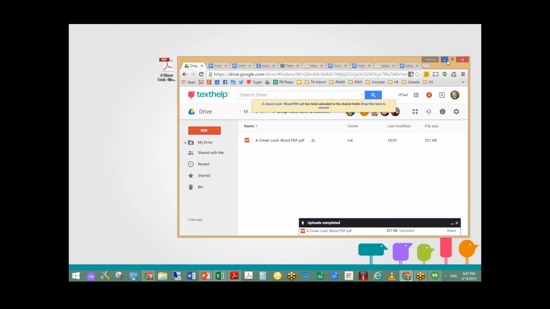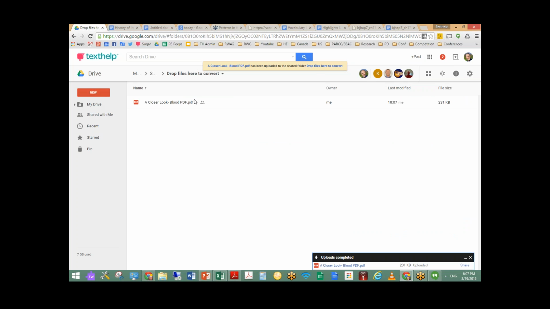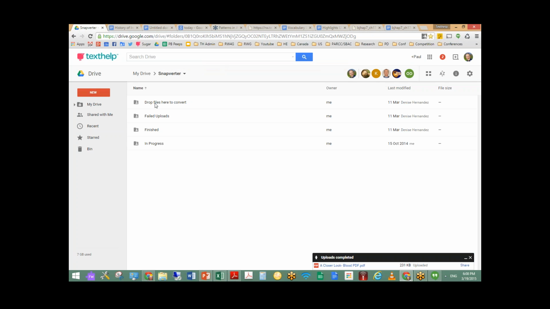Now what TextHelp is doing is every 30 seconds or so, we're scanning this folder, because we put it into your account, for anything new that's there. As soon as we find something new, we grab it, we pull it onto our server, we scan it with Abby, scanning the proper way, so an OCR scan, and you can see right there it just disappeared from this one.